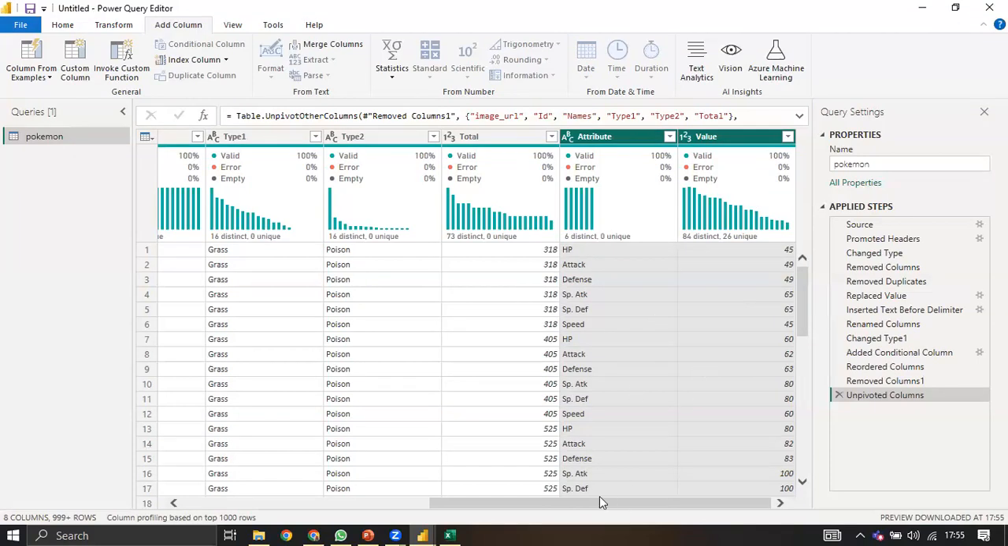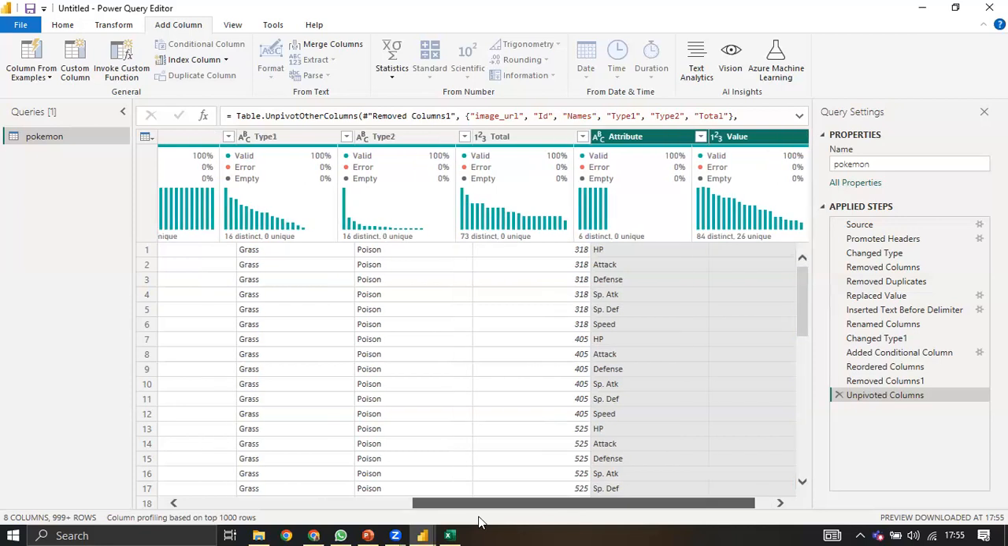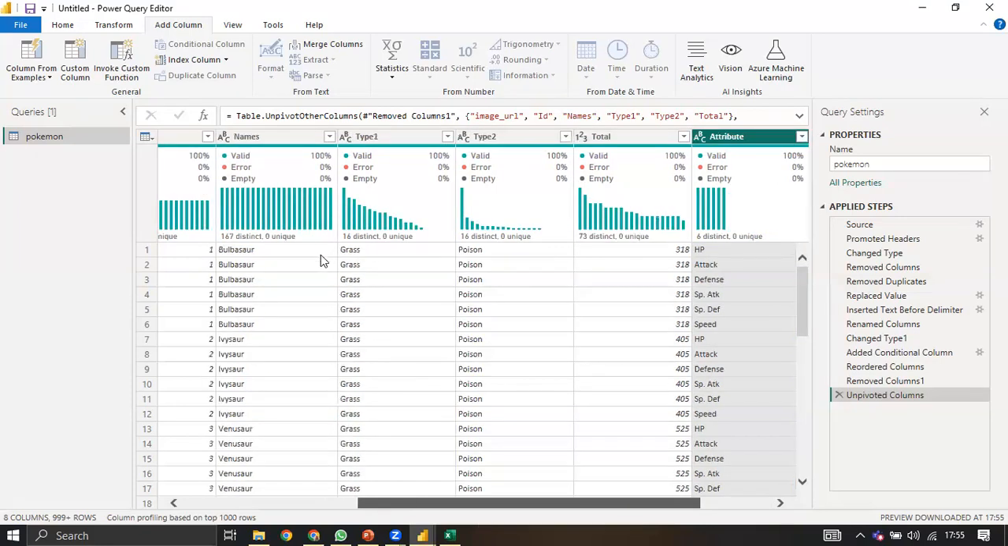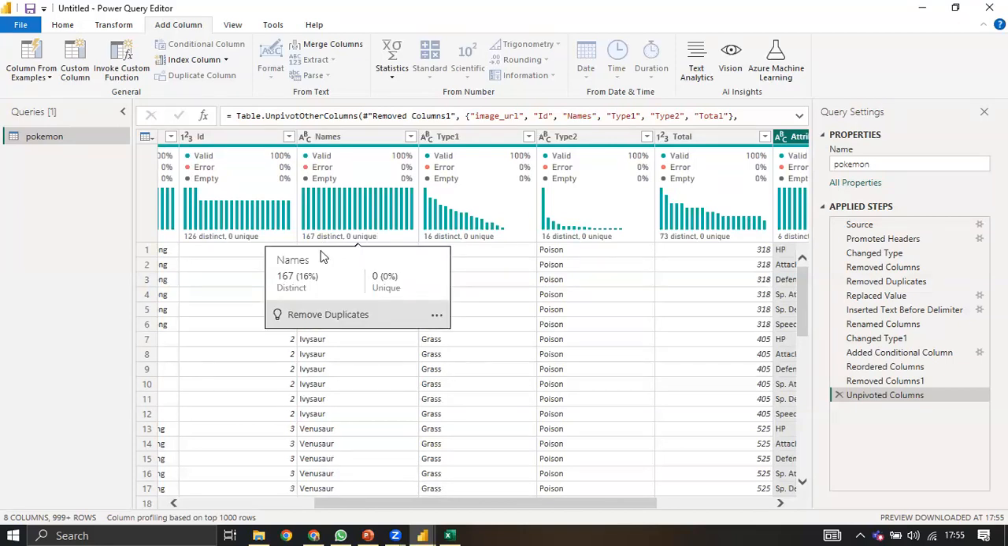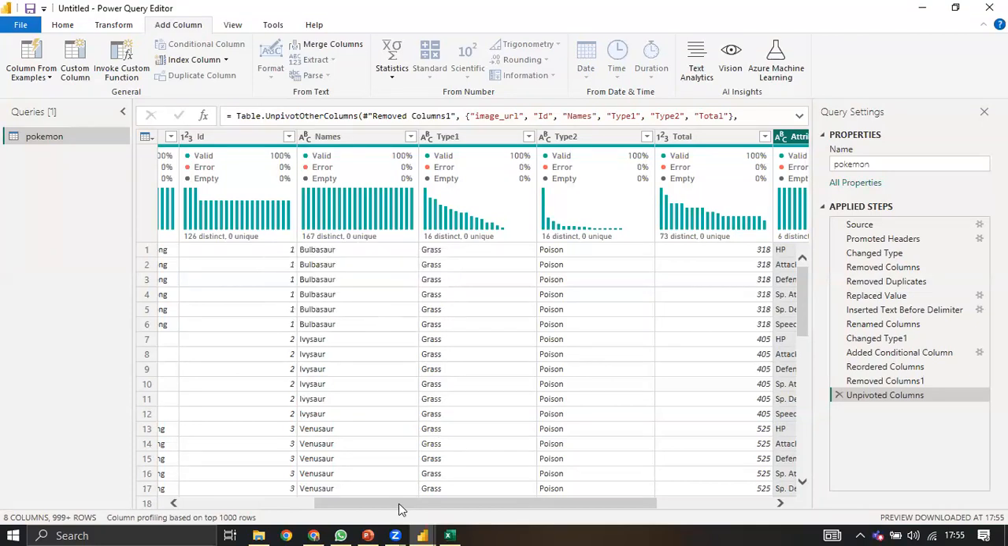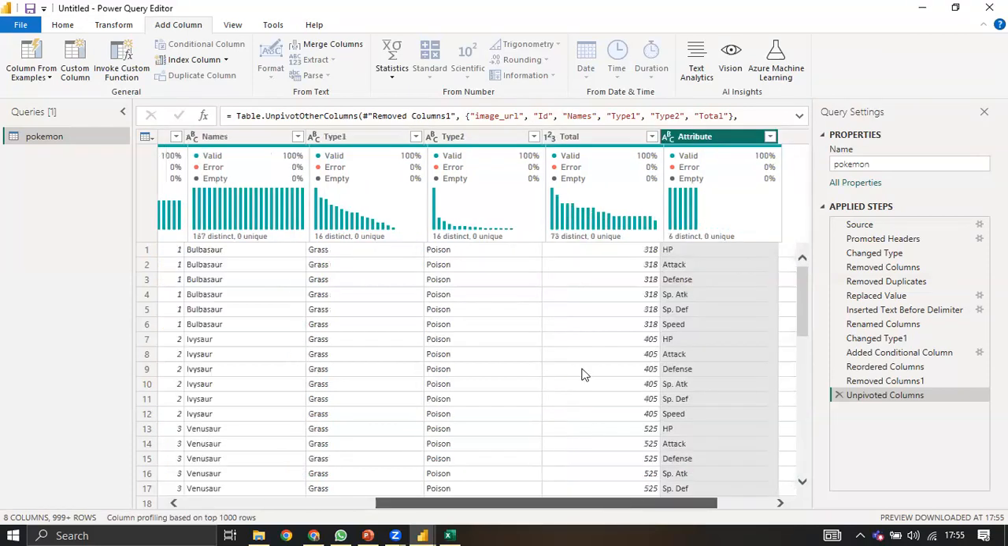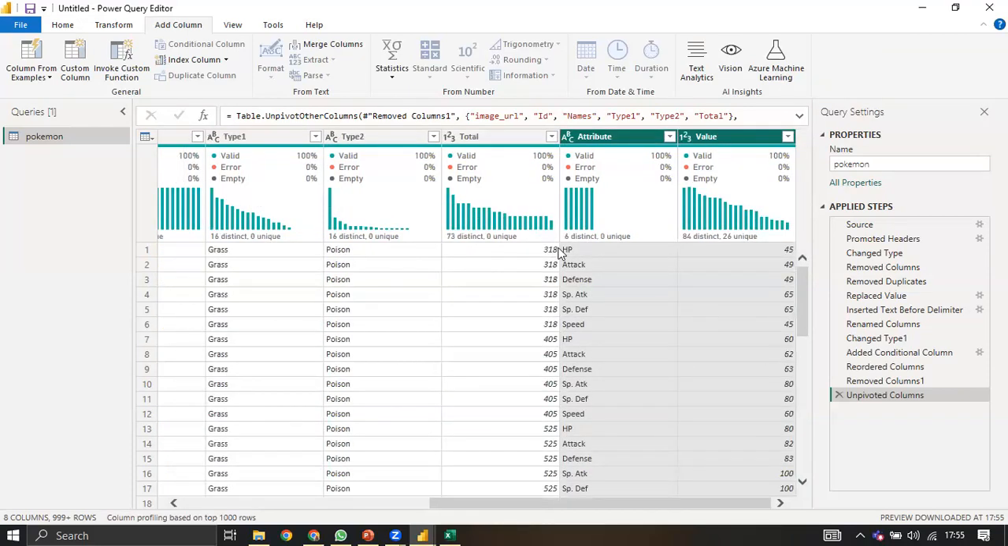The impact of this now is that Bulbasaur will be repeating itself. It's no longer unique. Before, we had 1,000 distinct, 1,000 unique, but now it's no longer unique. This one now repeats itself 6 times because of these metrics that we have unpivoted. So the only thing that is different in this table now is the hit points, attack, defense, because I unpivoted this table.